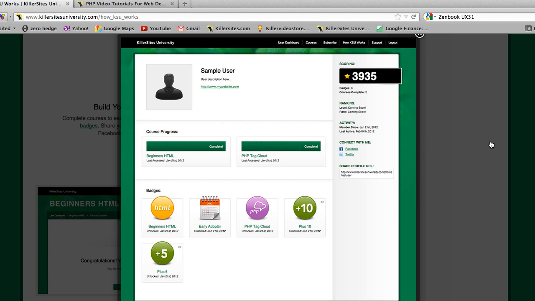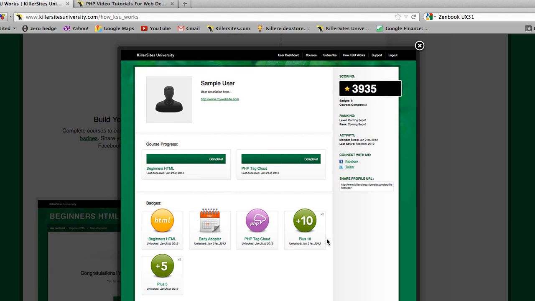we show you the profile page. Here's our profile page. You can see the total score up here on the right, and you see the badges that they unlocked. Badges are basically accomplishments that you accomplish as you go through the system. So you have the beginner's HTML. That's if you've done the course, you get the beginner's HTML badge, and so on. PHP Tag Cloud, and there's other badges and prizes that you can unlock, if you will. Things like answering 10 questions without getting any hints in a row, and that kind of thing. And of course, it tracks the courses that you completed.